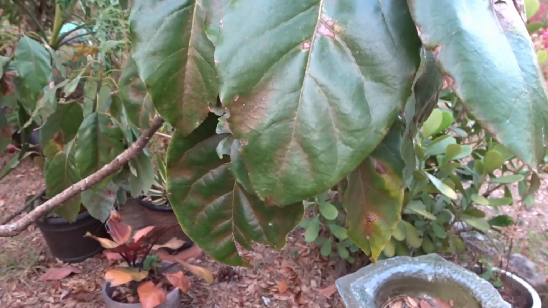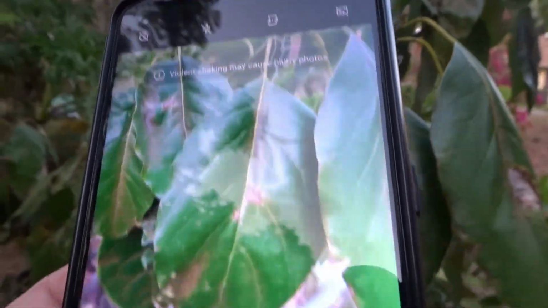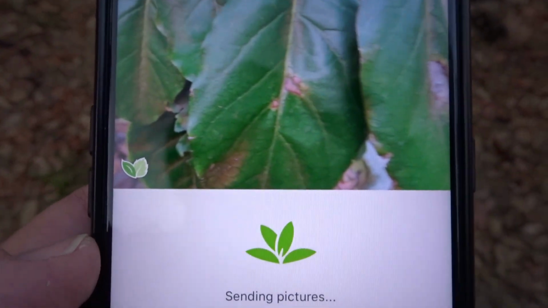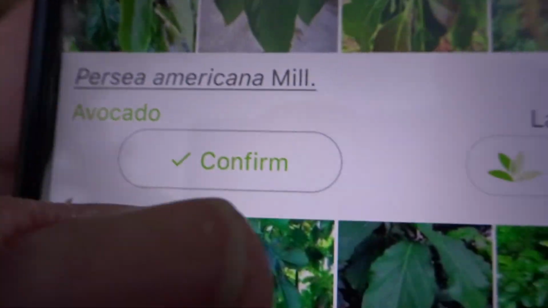This is another tree that I have in my front yard. Leaf. It's a fruit tree. Avocado. Yes.